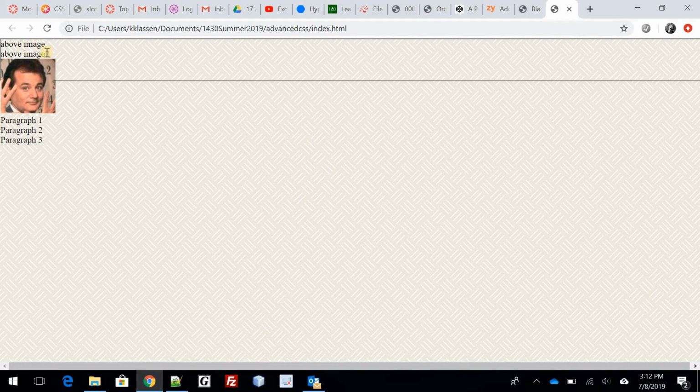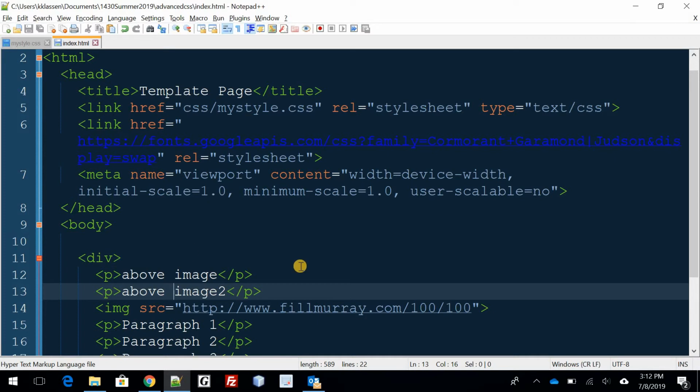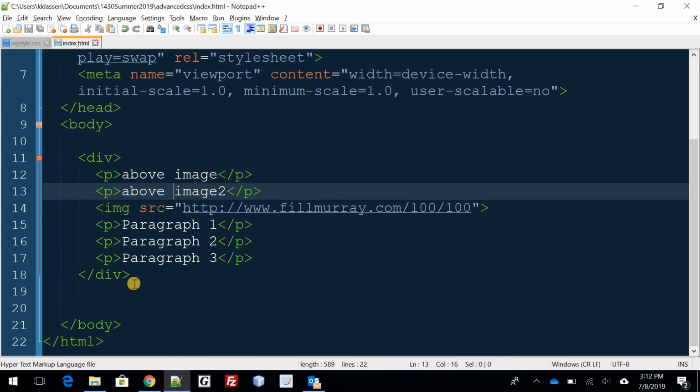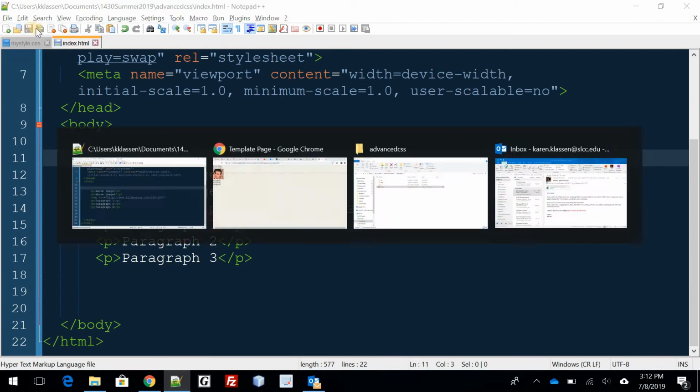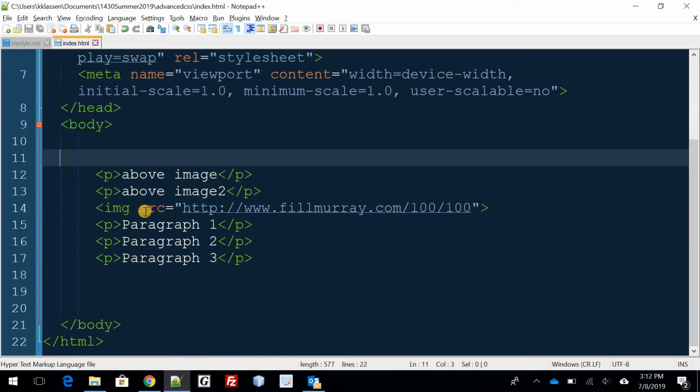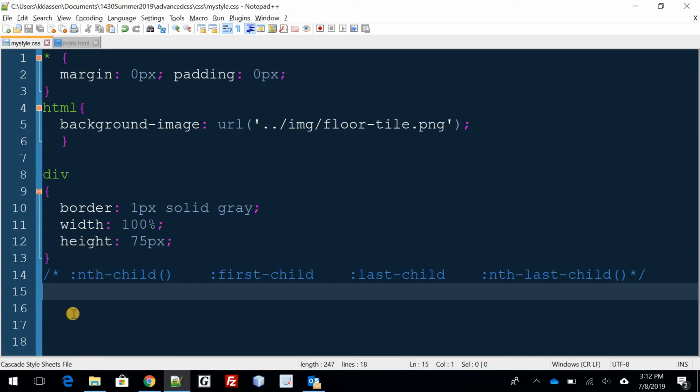Okay, so I've got 2 paragraphs above an image and 3 below. All right, so now we're going to look at, I'm going to take the div off here. Okay. We want to look at the adjacent sibling combinator selector. All right, so what I'm going to do is that is a plus sign.